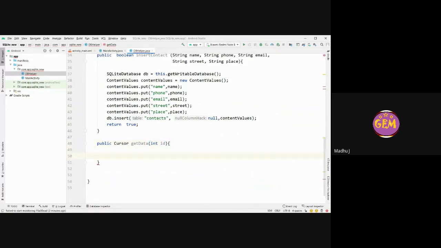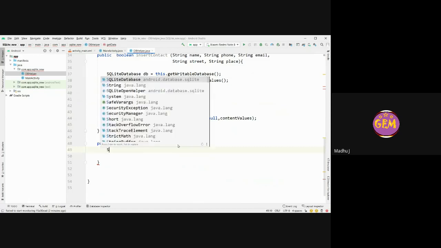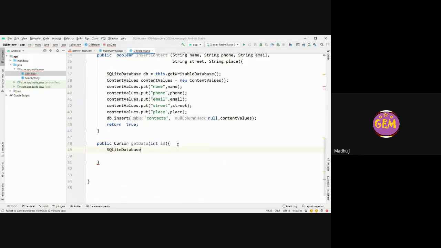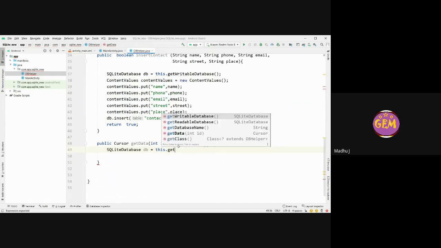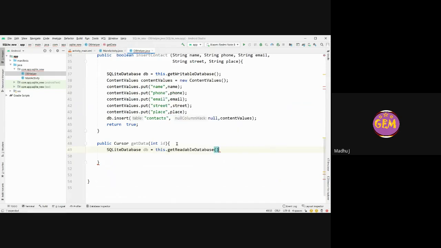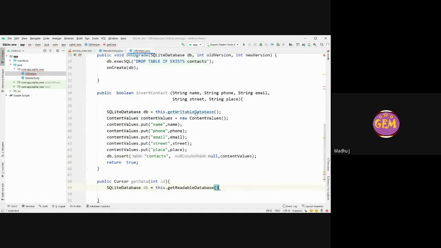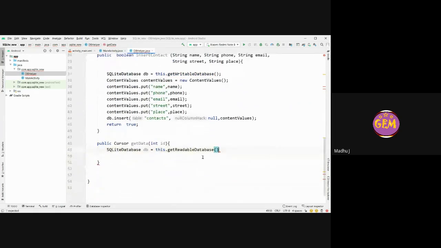So public cursor, we will create another SQL database object. Again, I'll call it as a DB is equal to this dot get readable. So we used that get writable method, and we are using now to read the data, get readable method from the database.